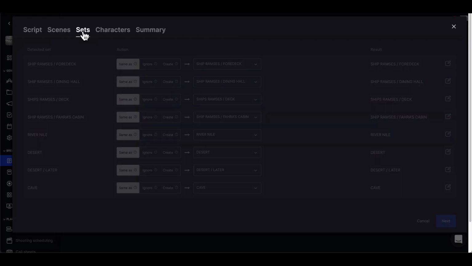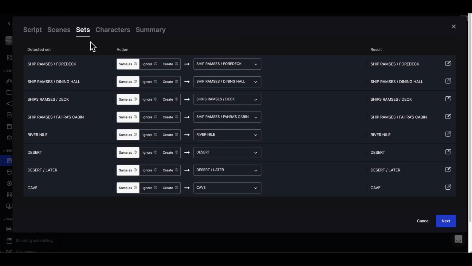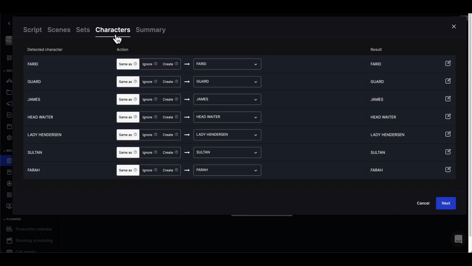On to sets. Because we imported this information from a previous script, we'll see that the actions column has the same information as the detected section, which really means that all we need to do is check it over and make changes to it if needed. Otherwise, we can move on to characters, which again have been imported from the last time. So let's just check that everything is matching.